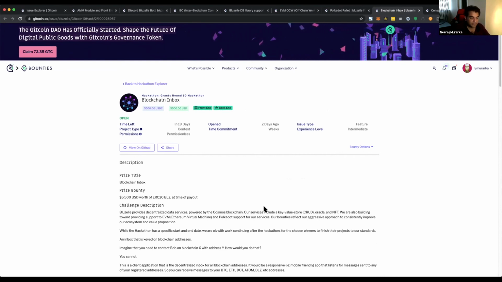There's no place to send a message to someone. You could send tokens to someone. You can do lots of stuff, but you can't really send a text message to someone. So this solves that problem. The idea here is it's an inbox. You can go in and you can send a text message to any blockchain address you want across any chain. All you need to know is their blockchain address.